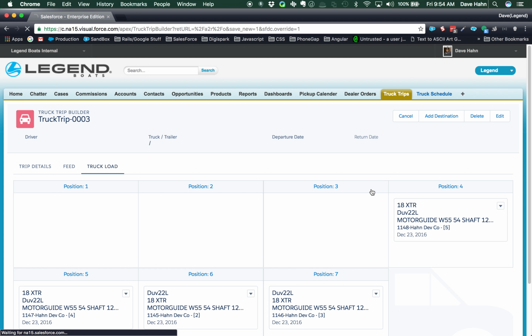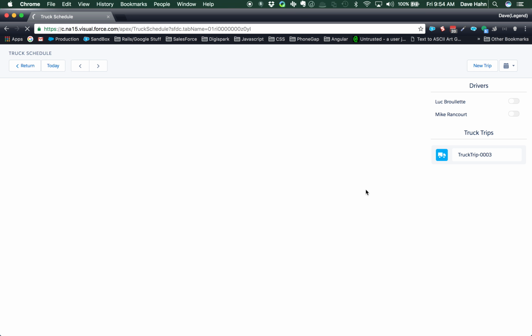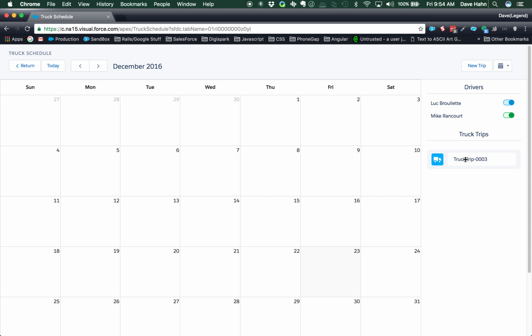If you go to the truck schedule now, you're going to see it's right here available for scheduling. Now, I know truck trip 000-33 is not the most descriptive. I could put a name field in there to let you name it if you want. Just because of the multiple accounts that this could be going to, it doesn't really make sense to try and base the name off of the account.